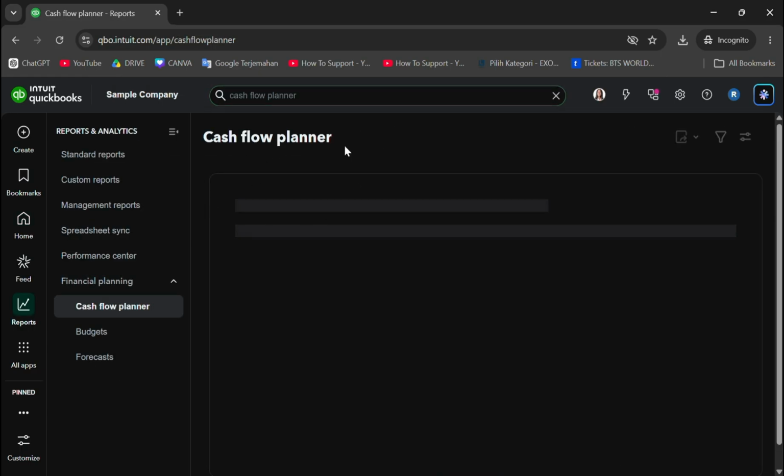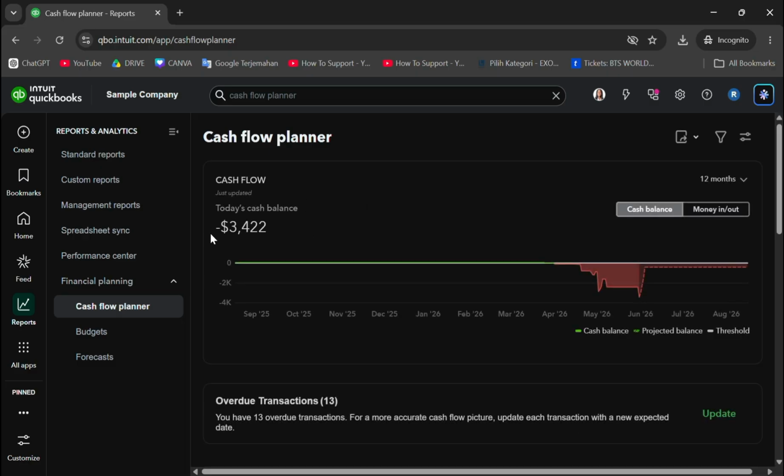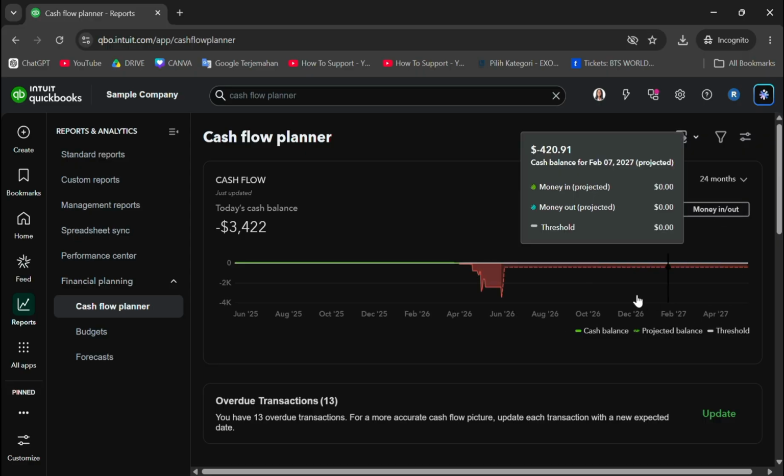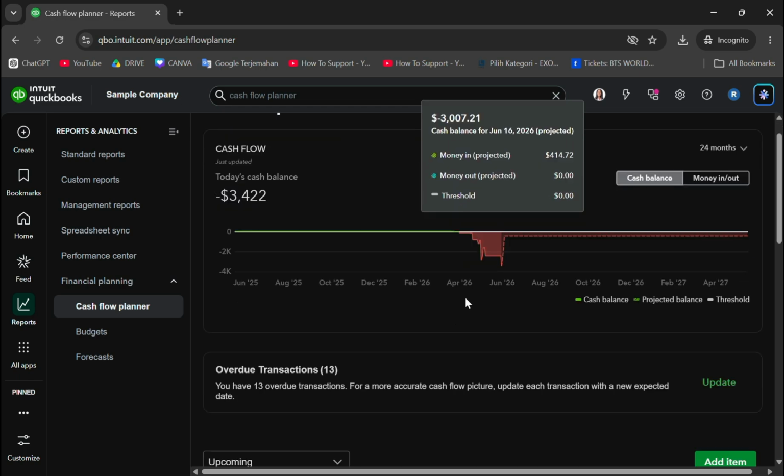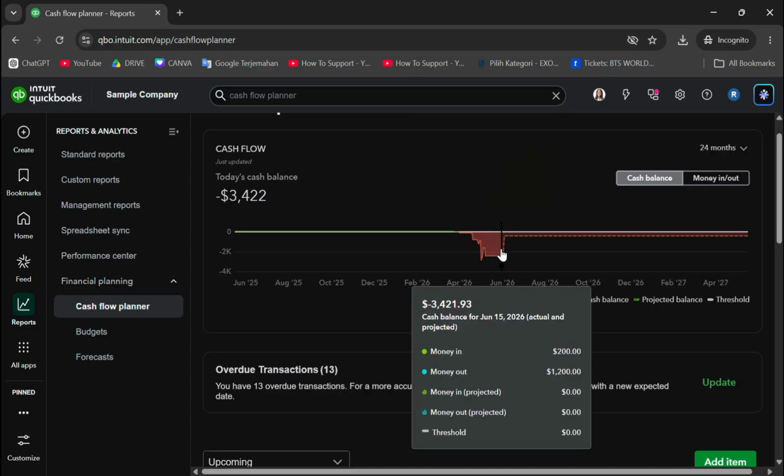Once the layout loads, you'll see your real-time cash command center. Right at the top left, QuickBooks aggregates your connected bank accounts to show your starting baseline. Over on the top right, you can use the drop-down filter to switch between a quick 1-month outlook or a deep 24-month projection. The line graph below it automatically reads your outstanding invoices and upcoming bills to map out your trend line, warning you in red if you are projected to dip below your cash threshold.